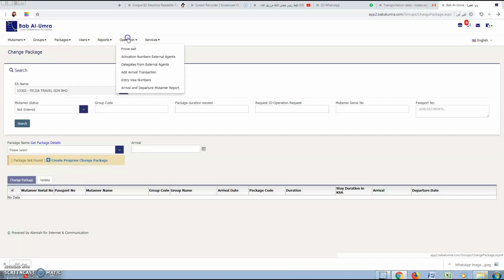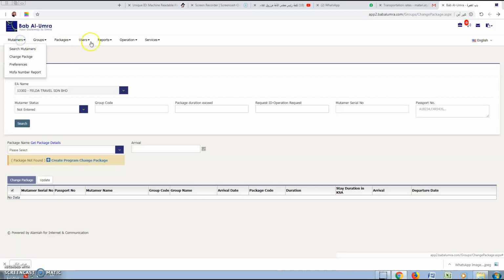You may go around and see the features of the system. The system is super easy, very functional.